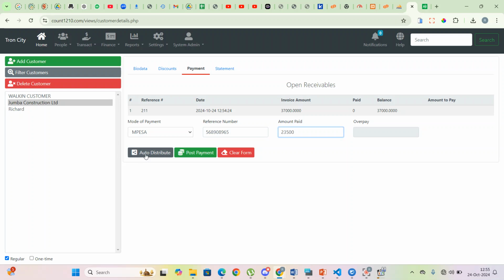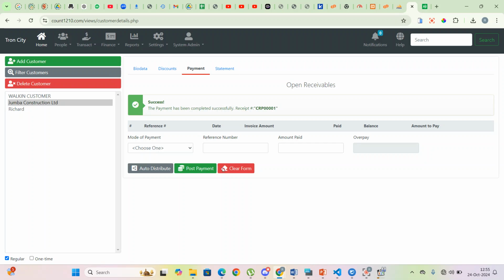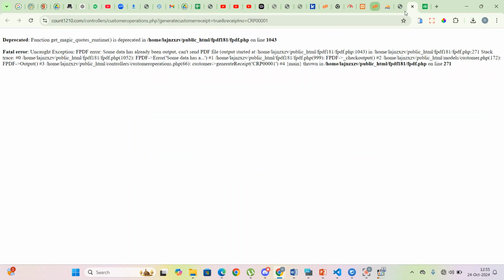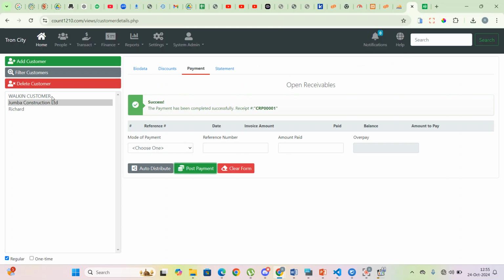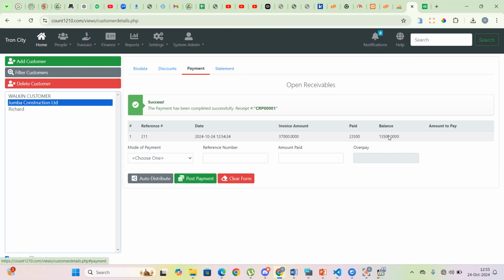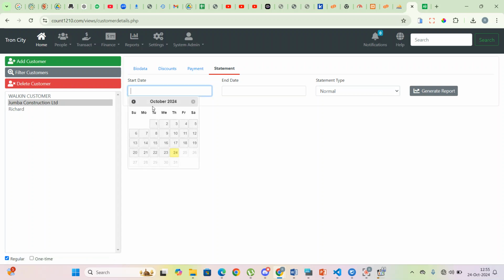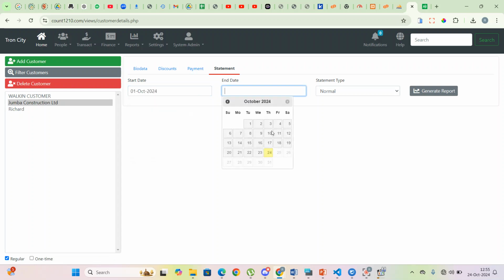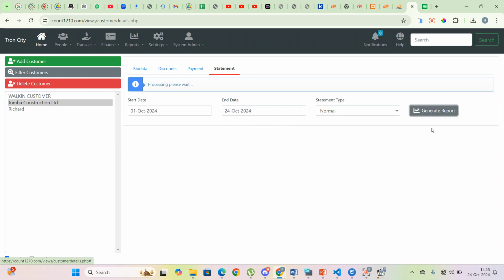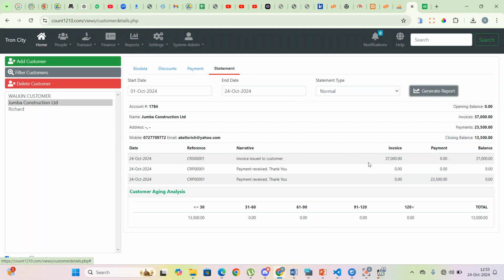Then I'll simply say auto distribute, post the payment. It will post the payment, and of course also print a receipt. Then if I come to the account again, you'll see that now they owe us 13,500, and you can continue paying it like that. So if I come to the statement up here and I specify maybe from the first of this month to today, it's not much. I'll be able to see that we issued them an invoice of 37,000 and they paid 23,500, and of course the balance that's outstanding is 13,500.